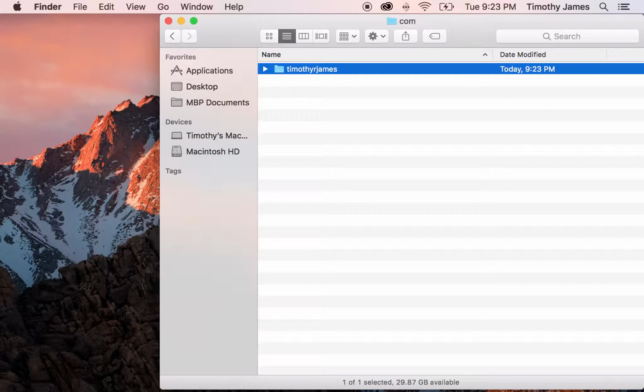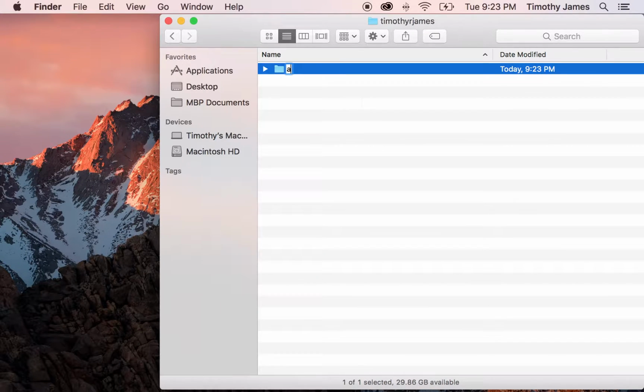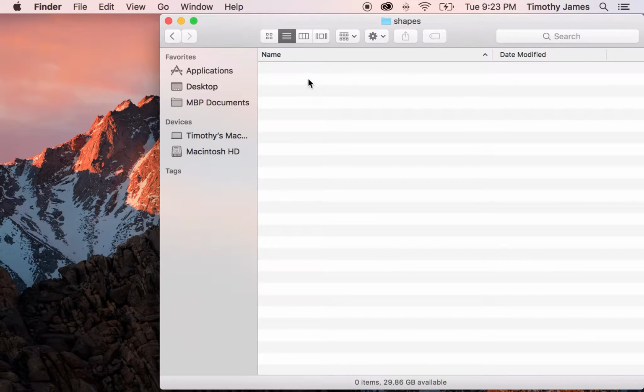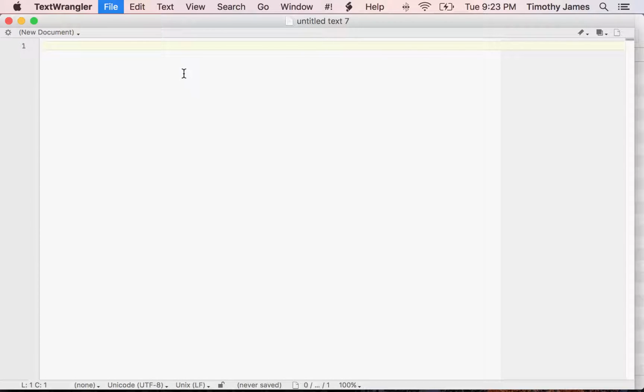James, because typically we organize our code into the reverse of our domain name. So timothyrjames.com is a domain that I use, and we might put our code in com.timothyrjames, and we'll create a new directory here. We'll call this shapes. And what we're going to use this for, we're going to go ahead and create a new text file within this folder. So I'm going to go ahead and create in Text Wrangler a new Java file.